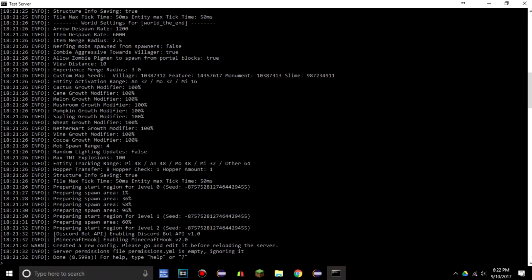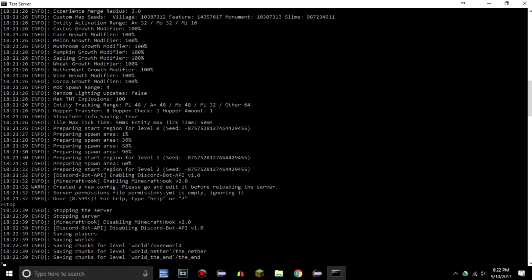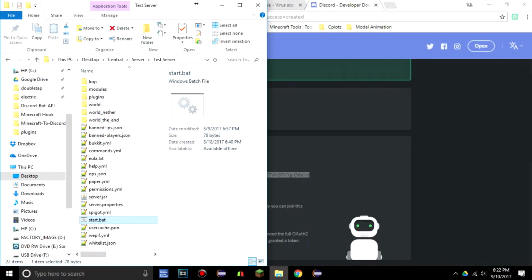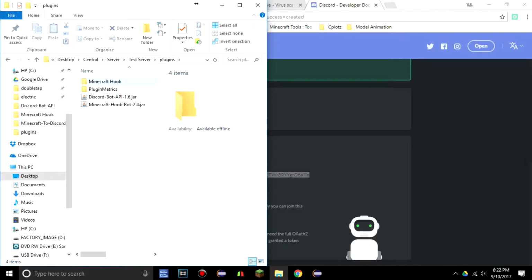Now, looks like our server is finished loading. It says, warning, created a new config. Please go and edit it before reloading the server. So we are going to stop the server. Completely stop it. And come back over to our folder: plugins, Minecraft Hook, config.yml.